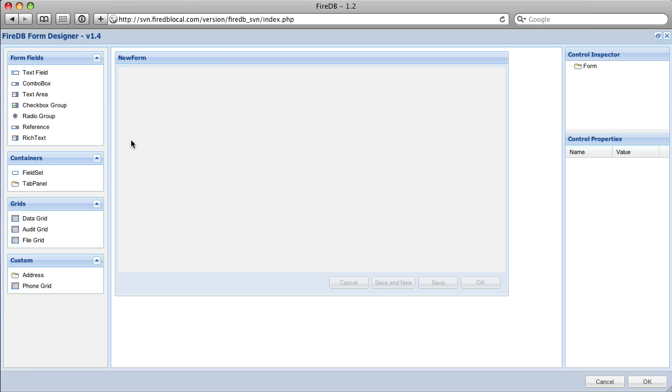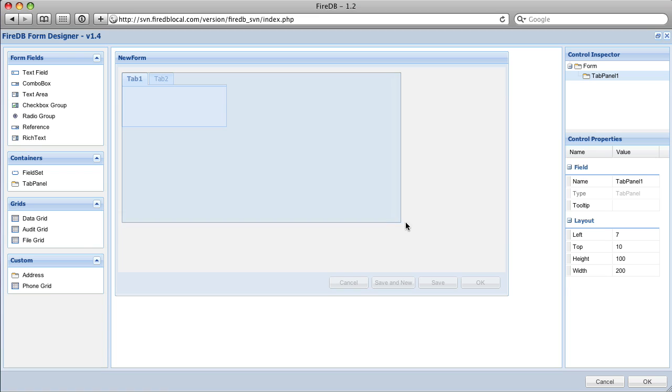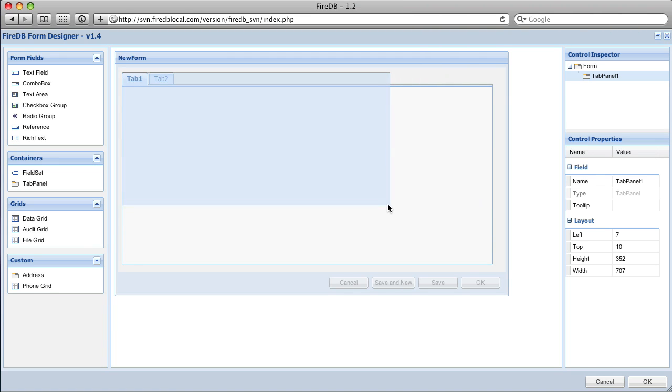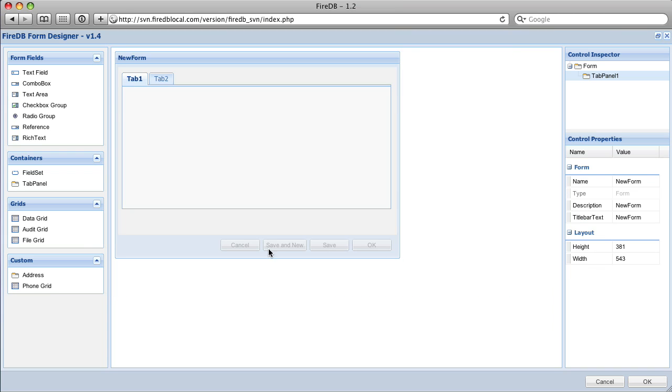I'm going to start by dragging a tab panel onto the form. So I'll find my tab panel here under containers and place it on the form. Now I can drag this around wherever I like and even resize this. And I might change the size of my form as well to accommodate.